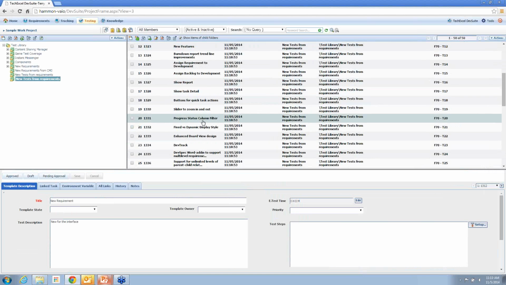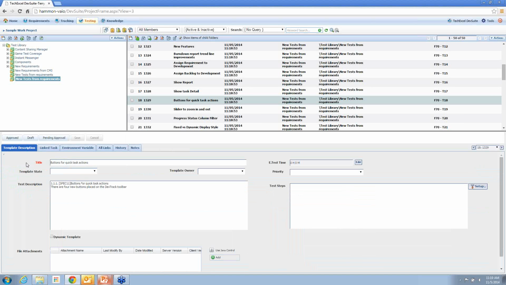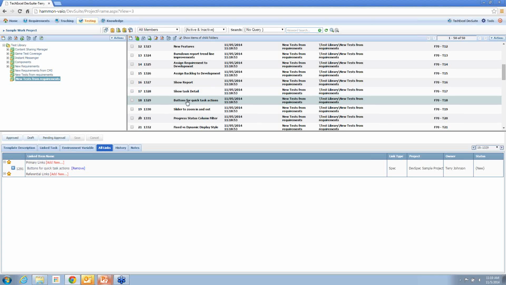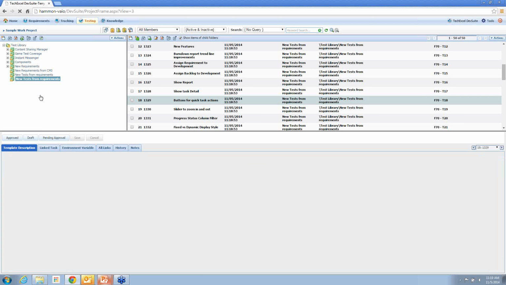So now each of these items has a placeholder test case that has the title mapped over, the description, and also a link has already been formed between this test and this requirement. So later, when I create my traceability report, these will already be linked, and there will be no additional linking that's required. Also, should this requirement change, I can also have a flag appear that lets me know that the linked requirement has changed, that the test case may need to be updated.